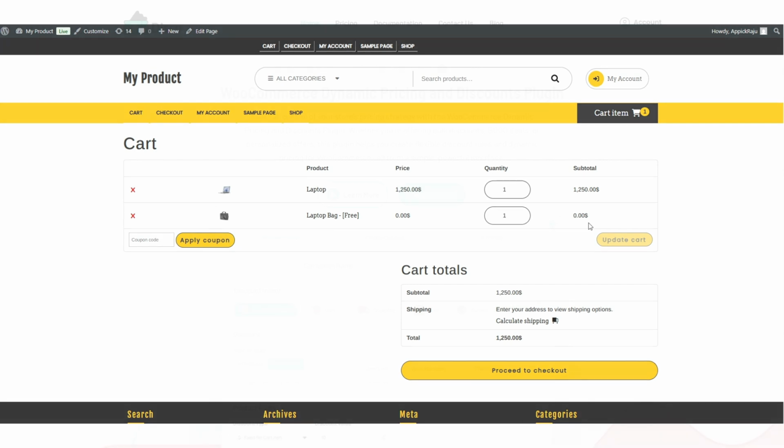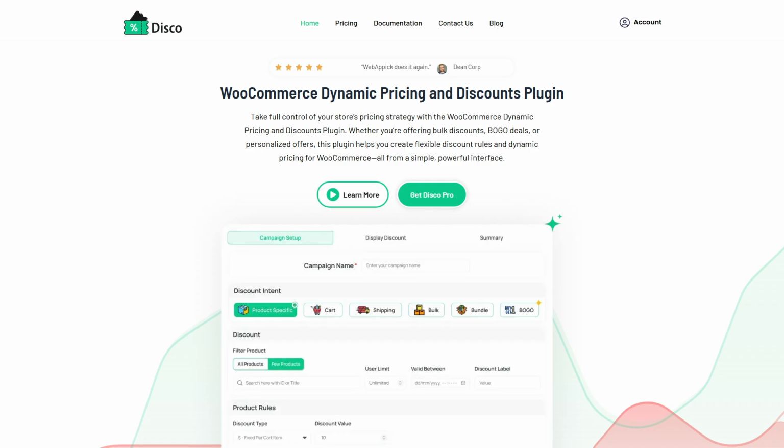And that's how easy it is to set up a BOGO deal in WooCommerce using the Disco plugin. With just a few clicks, you can run exciting offers like buy 1 get 1 free, buy X get Y, or even percentage-based deals that your customers will love. If you're ready to unlock BOGO and other advanced discount types, grab Disco Pro and start creating promotions that drive more sales and keep shoppers coming back.